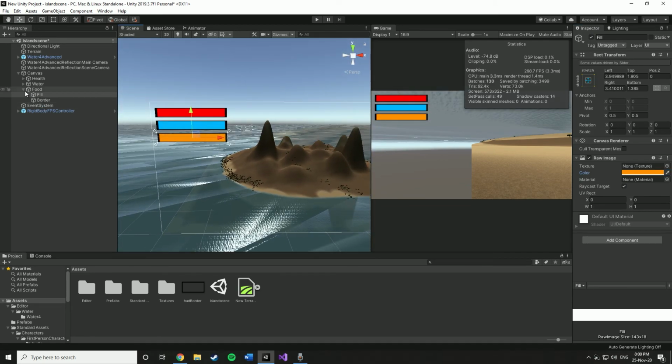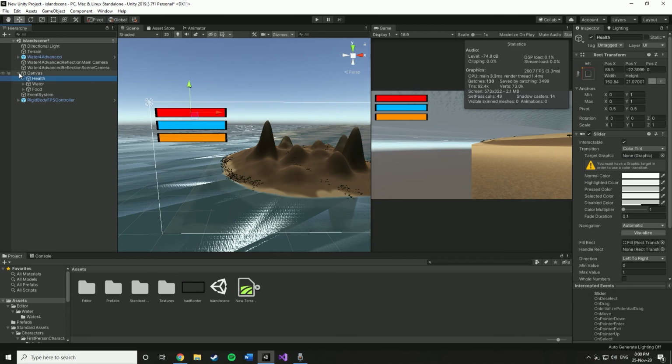And then next episode, we are going to program each one of these to go down. Maybe when you take damage, the health is going to decrease, and we'll make sure it looks like it's decreasing. And yeah, I know this was a little bit of a short episode, but we're just getting the basics down of the heads-up display, and then next episode we'll code it all.